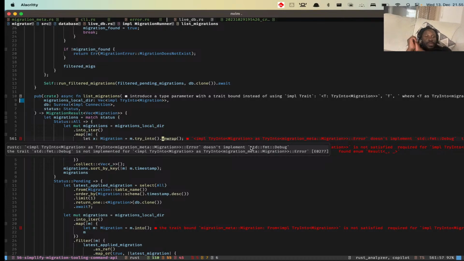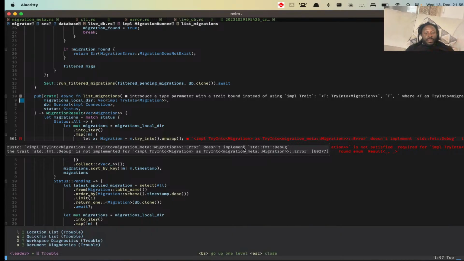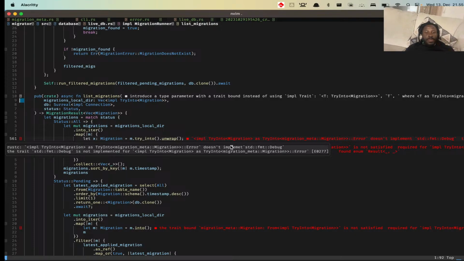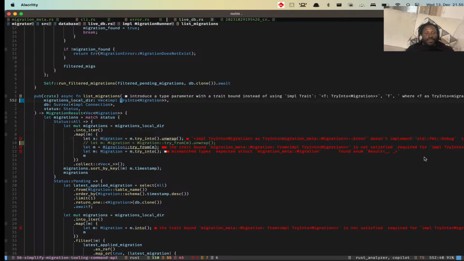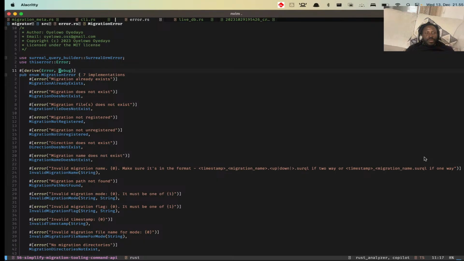Implement... I was trying to convert a migration error. But the Debug trait is not implemented for the migration meta, but it's implemented for it. Oh, what am I missing here? This is Debug.